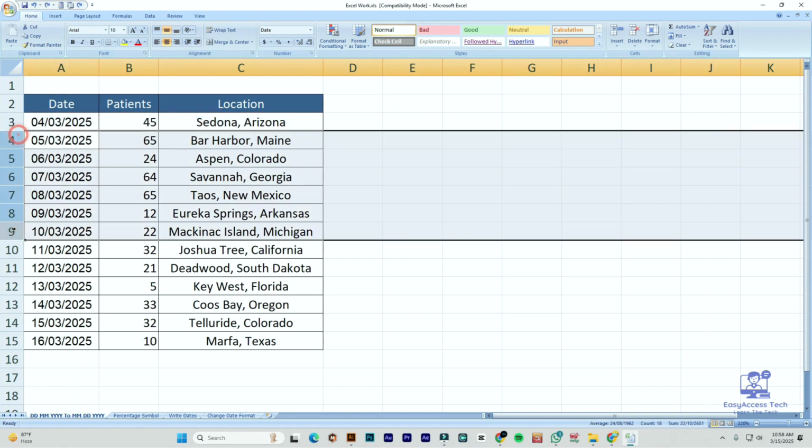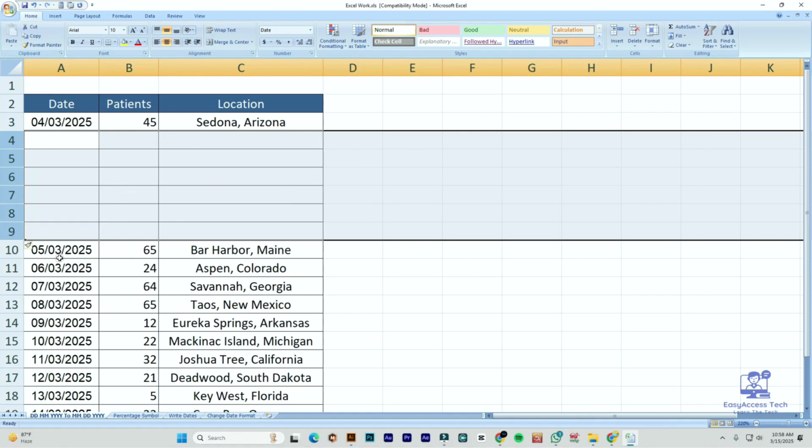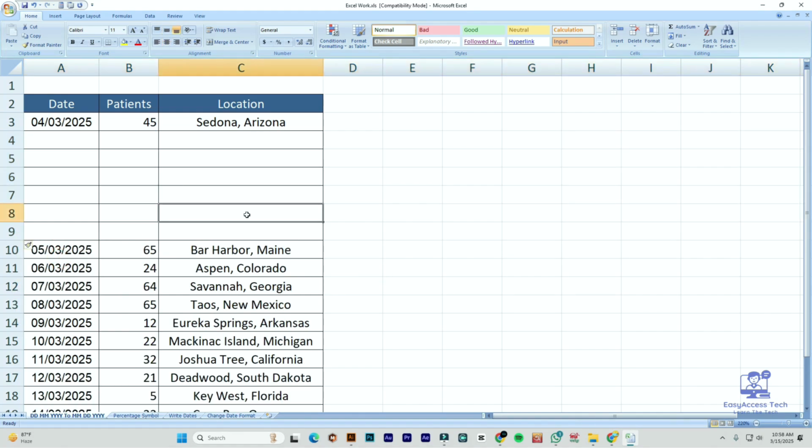And that's it, a quick and easy way to insert multiple rows in Microsoft Excel.